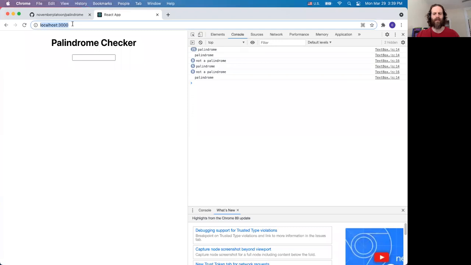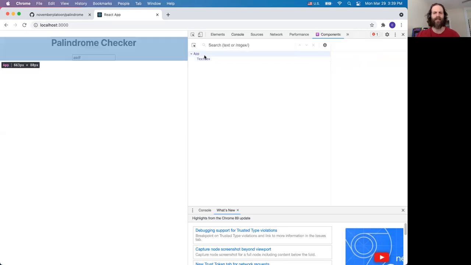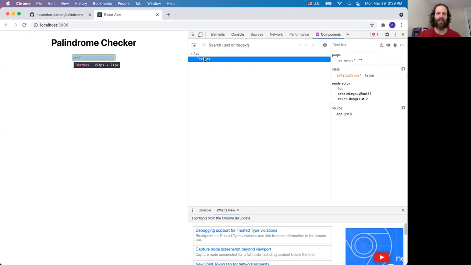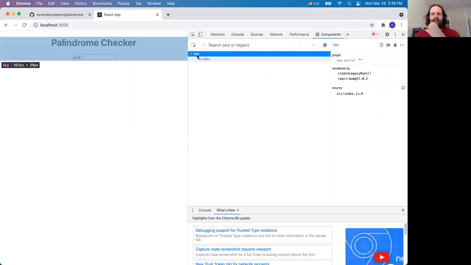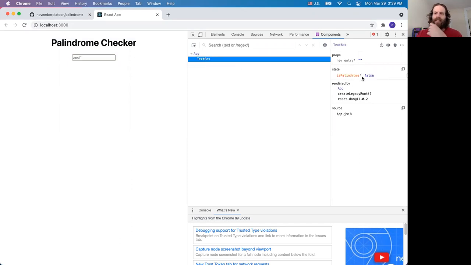All right, so just refresh this to make sure. And so we're not console logging or displaying anything. Let's take a look at our React developer tools. So we have our text box. So yeah, let's look at the text box component, which is what we care about.